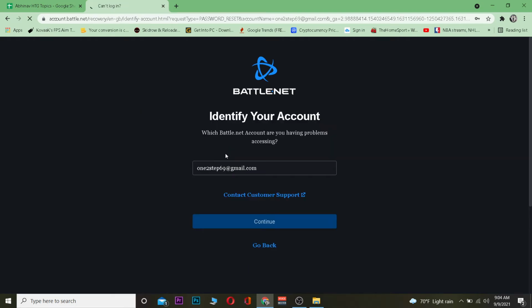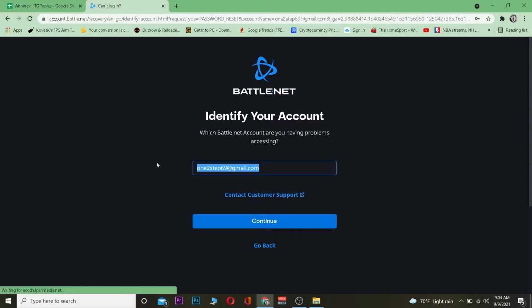Once you click on Forgot your password, it's going to take you to the page where you can recover your password. Once you're over here, you want to enter the email address of the account whose password you forgot, or which account your Battle.net is linked with. So this is my email with which my Battle.net account is linked. I'm going to enter the email and click on continue.